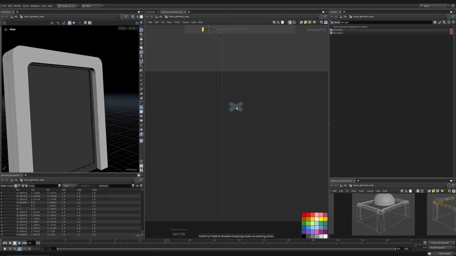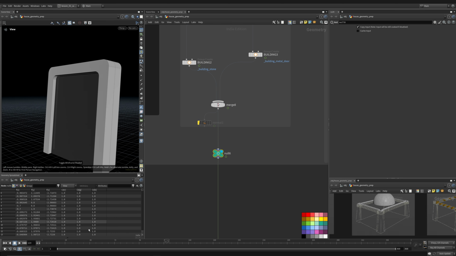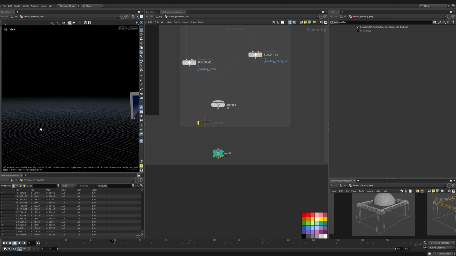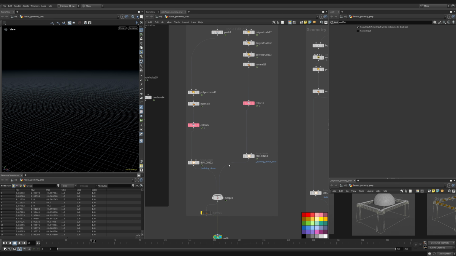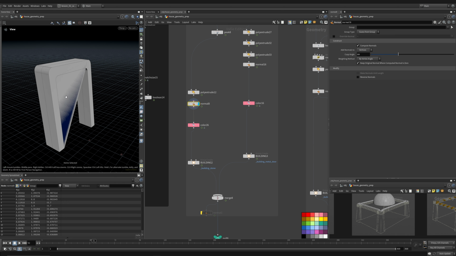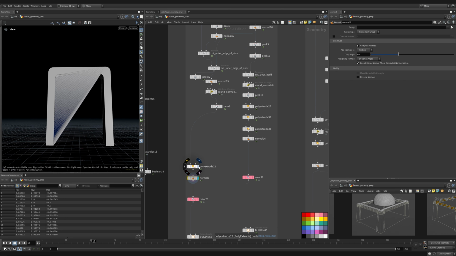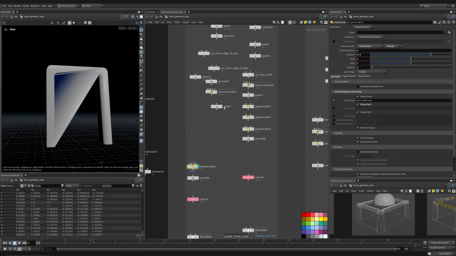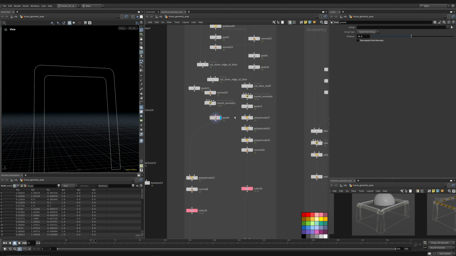I'm going to add a null here. Sometimes with Booleans, you get a few artifacts, and it looks like that artifact is coming back. So let's see what we can do to get it fixed. So space G to frame. We're going to work up this graph and try to figure out where that artifact is. See what happens if I do this on the peak.